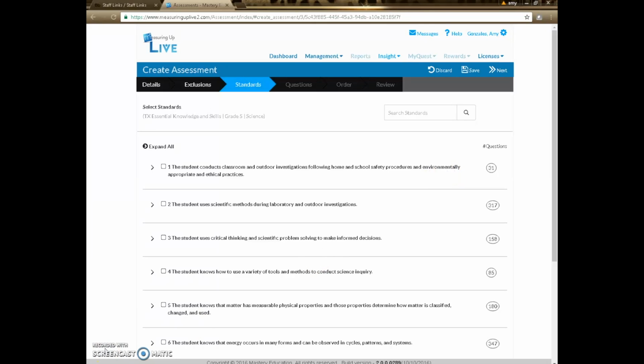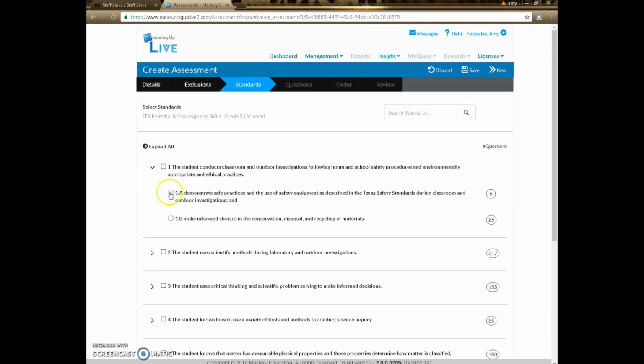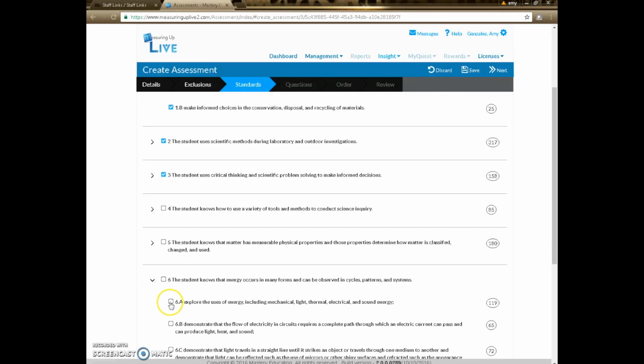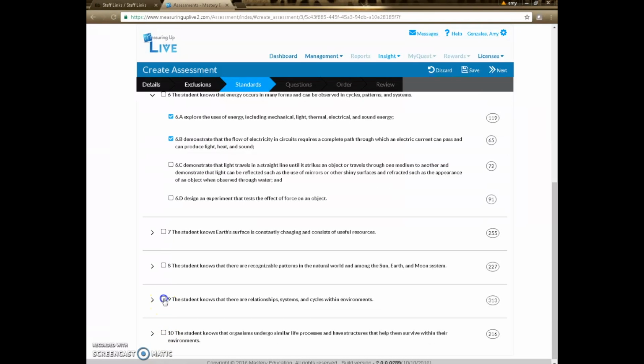The next page will let you select the standards. You can either search the standards individually, or it will list the standards depending on what you chose. So for here, I selected grade 5 science, and so it lists the standards for me. You can expand the standards so that you can see how it's broken down. It also tells you how many questions are available within that standard. So I'm going to go through and click some of the standards. And then click on Next.